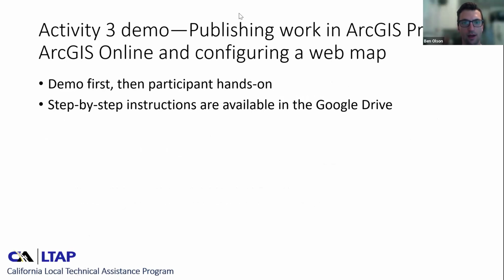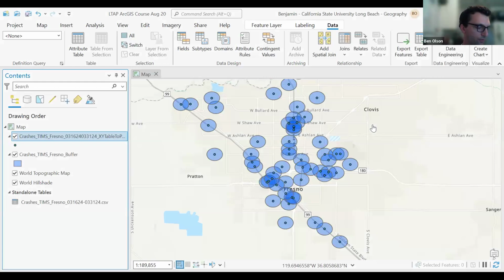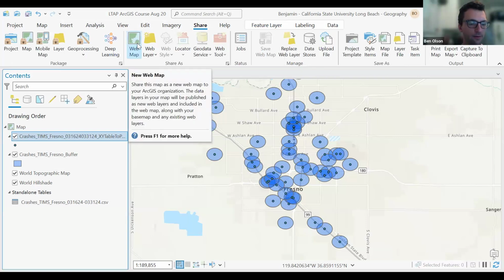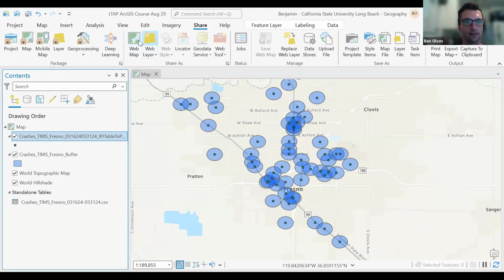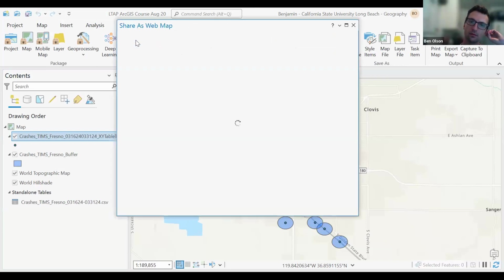So let's go back to, I want to be sure I'm referencing the correct activity document. Okay, so once you have things in a way you're happy with, you want to go to this Share option in the ribbon, and there's this Web Map button under Share As. It'll open a dialog box.